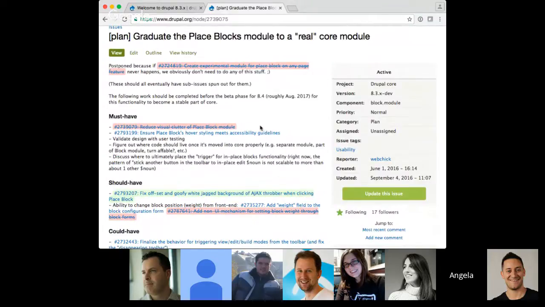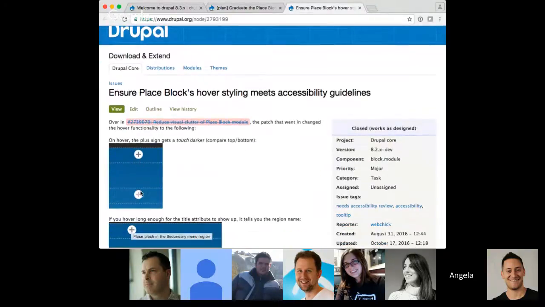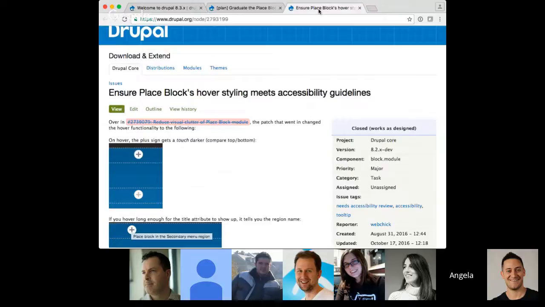So the first is ensure place blocks hover styling meets accessibility guidelines. We talked about this the other day internally within the Acquia team. We believe that this is addressed because we've literally just copied and pasted the existing contextual link styling. So you can see that that also has the same color gray, highlights gray. So if we do have an accessibility problem with that, we need to fix it everywhere, not just on place block. So I think we're okay on that.